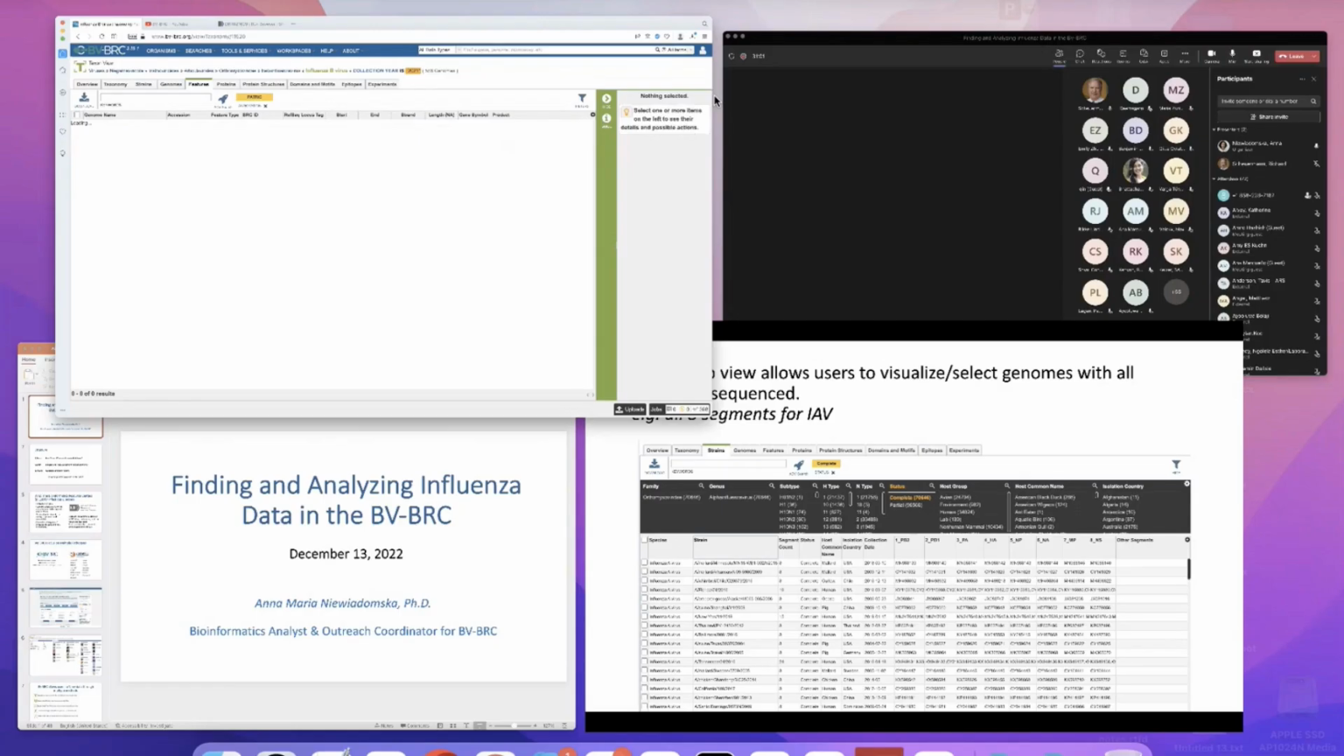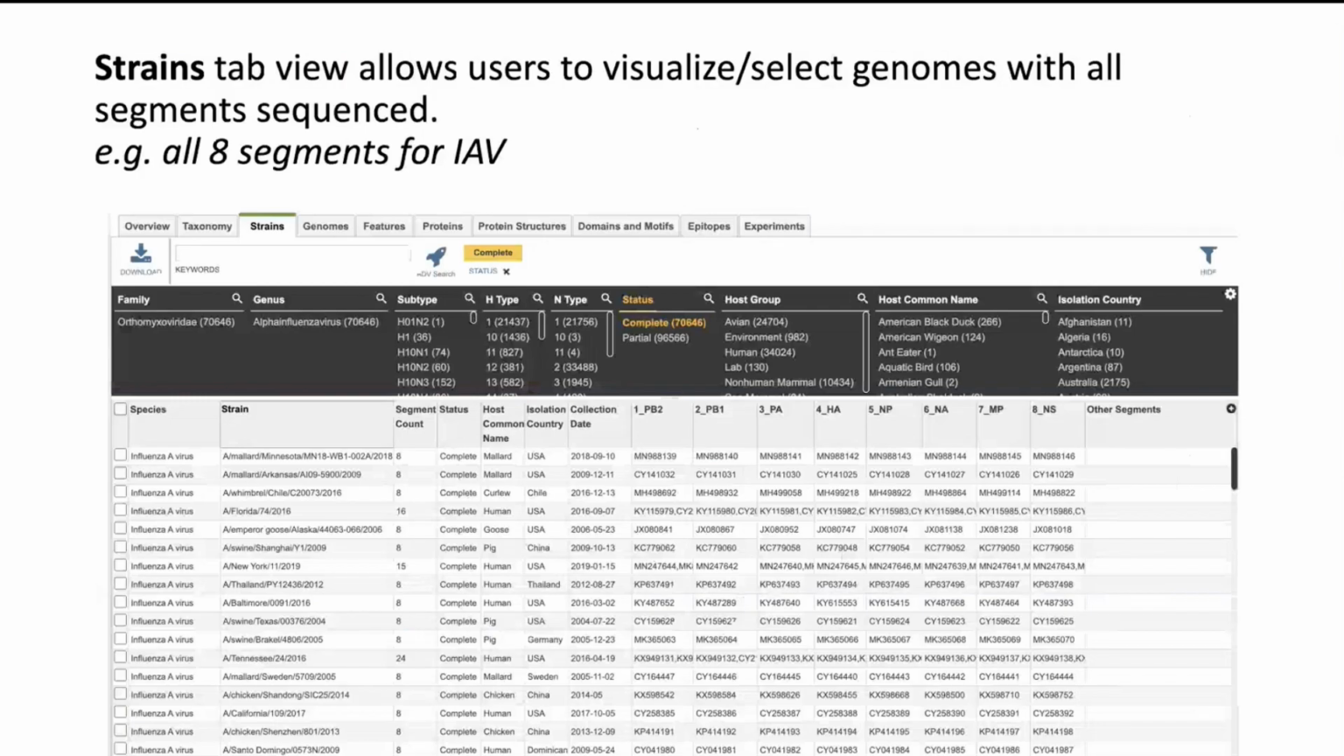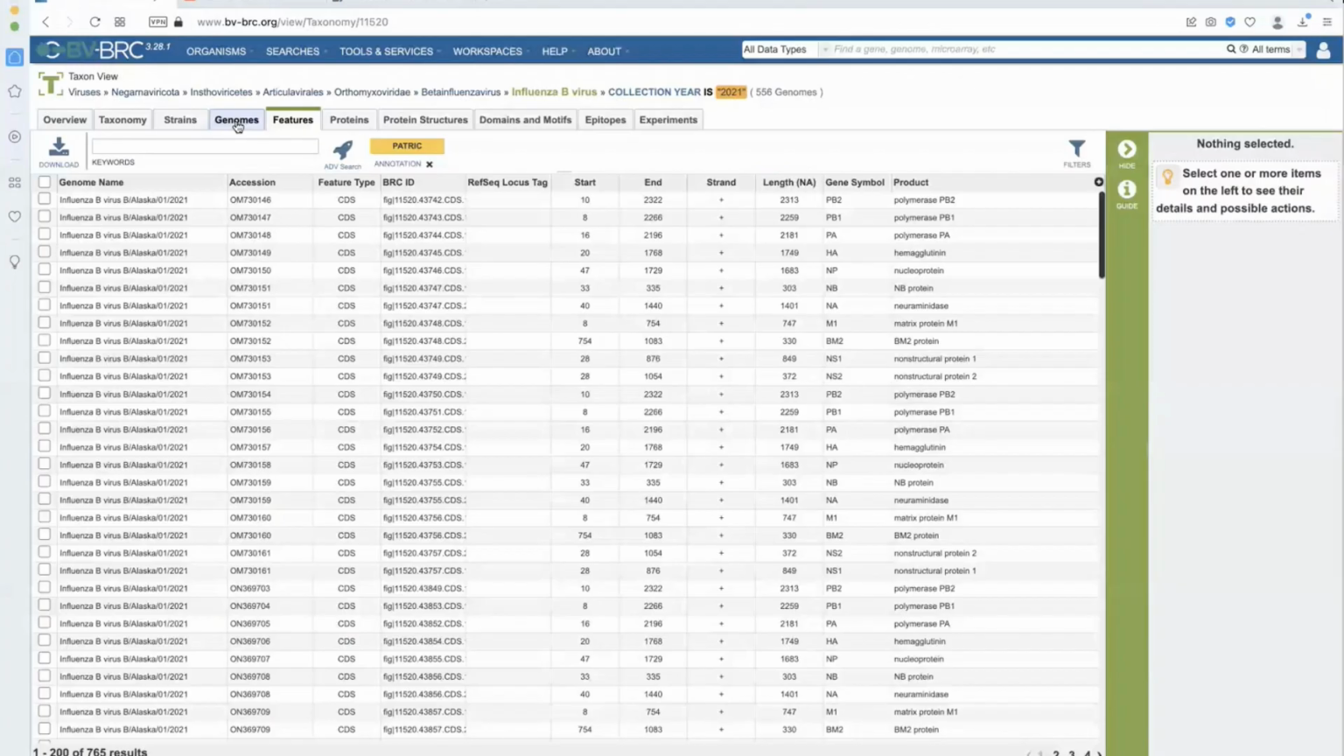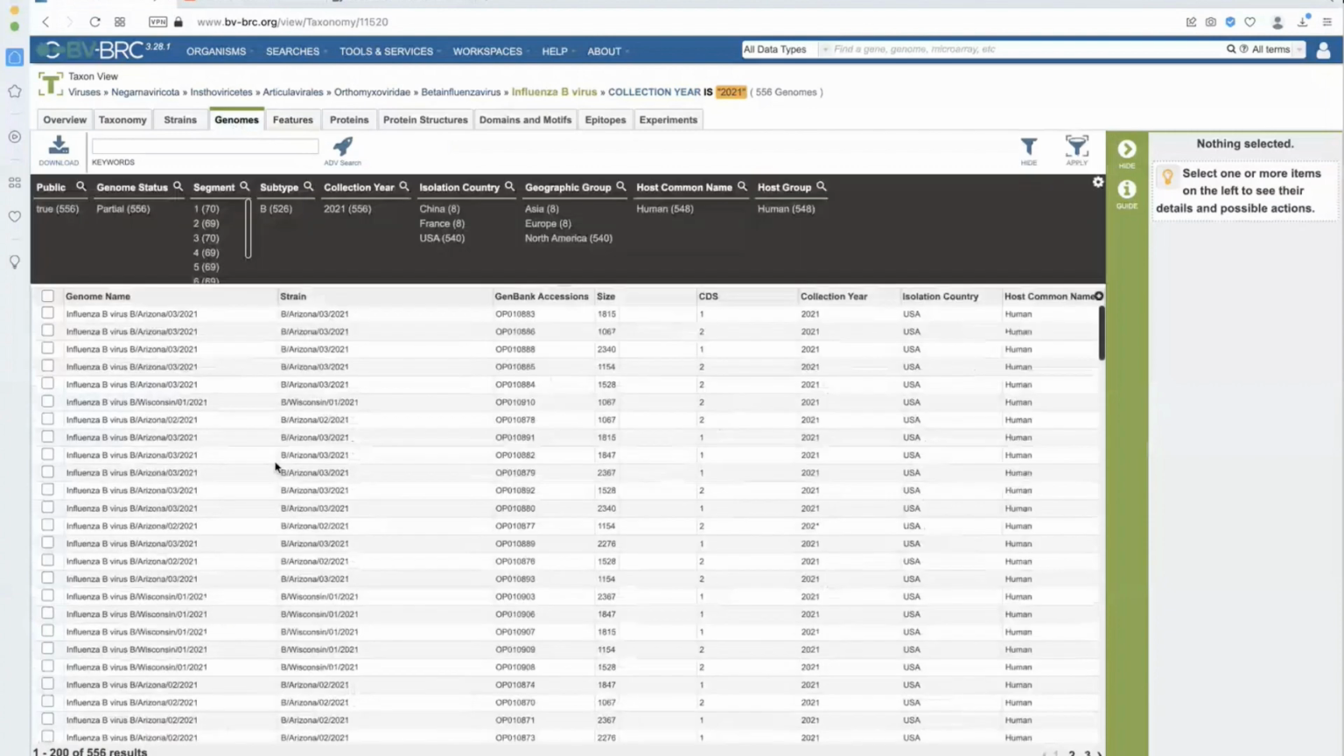So going back to our presentation, this is our other view that I was talking about, the genome group view, which allows you to see all of the records that are there for each segment. So over here is just a screenshot of influenza A, for example, and you have the different metadata that's associated with each record. And we can take a look at what that looks like over here on the live site.